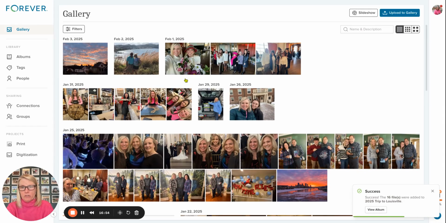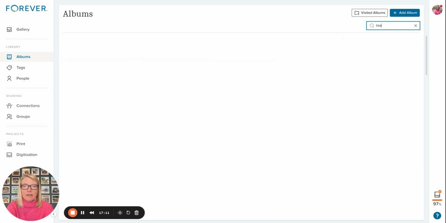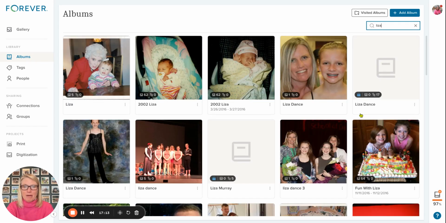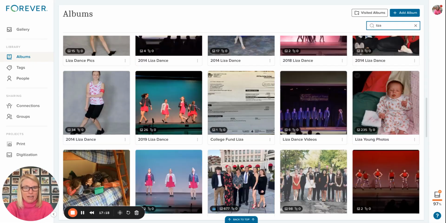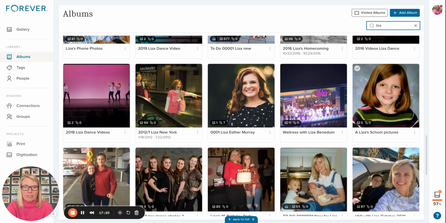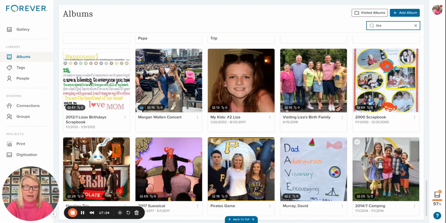Okay, so I can continue doing that if I want to, or I can just leave things in the library and I don't necessarily need to be putting them into albums. But let's go to the album page and I'm going to search for albums. So I'm going to put my daughter's name in, Liza, and you can see all these albums that come up for Liza. So this would be a great way for me to go find something for Liza if I wanted to. It's a great way to search for subjects and for topics and things like that.